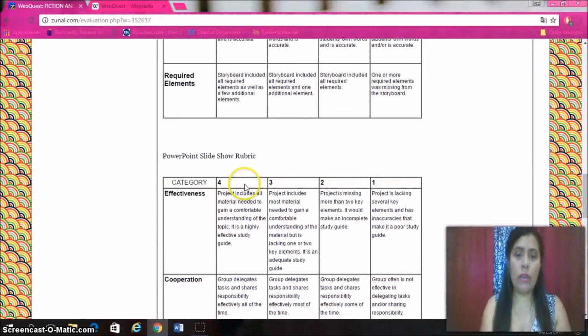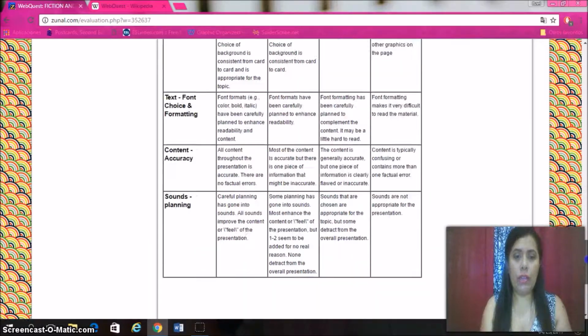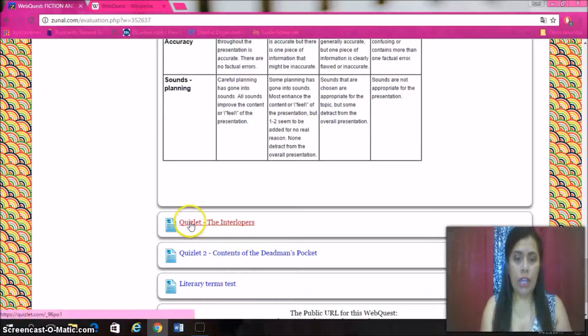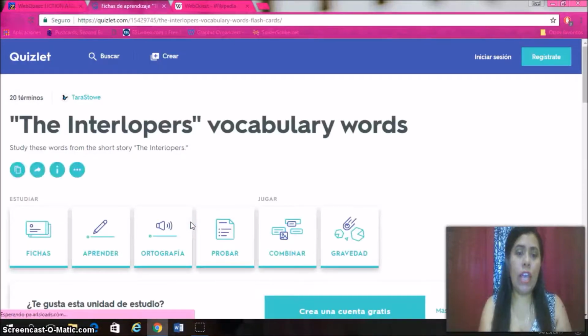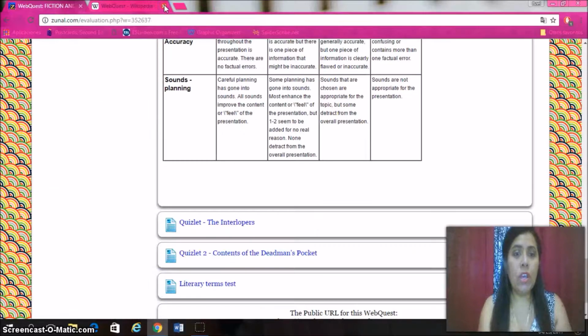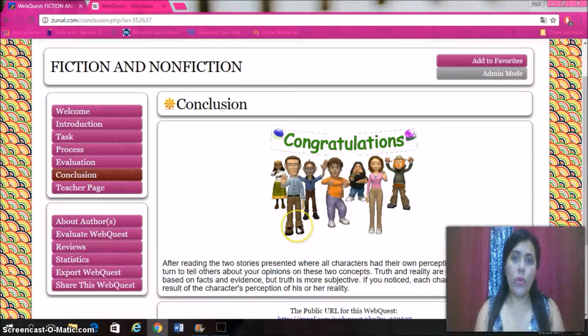This is the one related to the PowerPoint slideshow. In this PowerPoint slideshow, I will use this rubric to evaluate them. And here I also included a link to Quizlet, so they can review the main concepts from each story. And I also have another Quizlet for the second story.